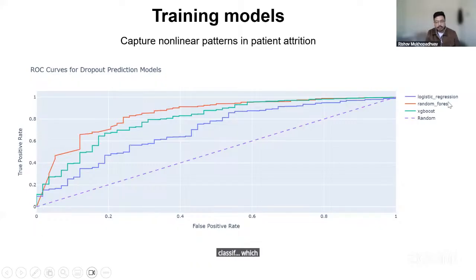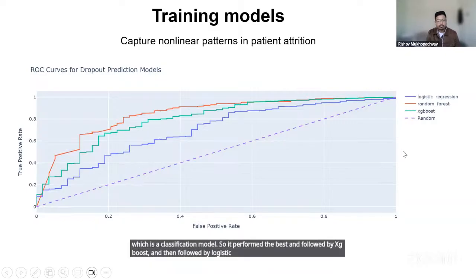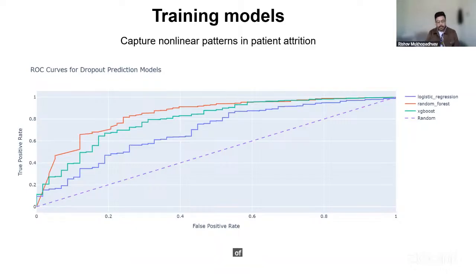which is a classification model, performed the best, followed by XGBoost, and then followed by logistic regression. So XGBoost is kind of in the middle in prediction power.